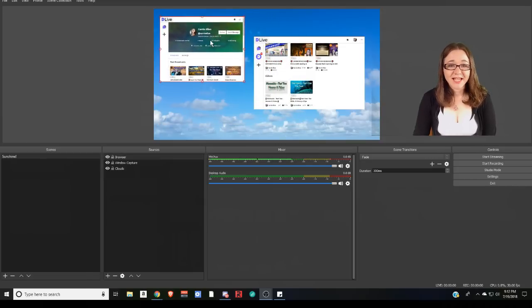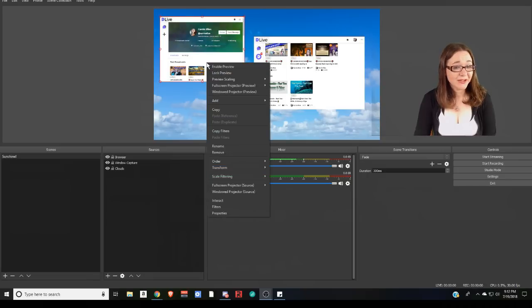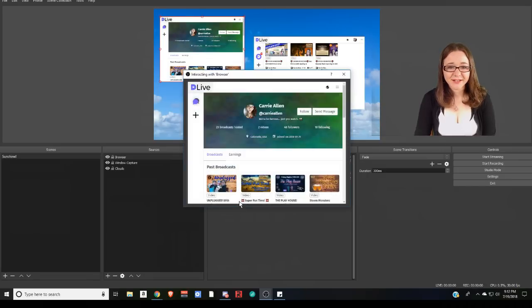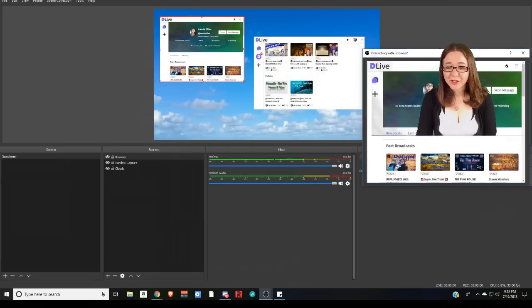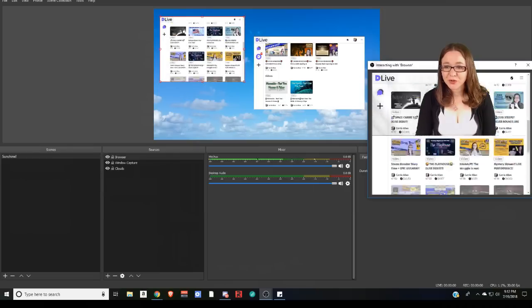Now the difference is I don't have any access in here like I had access in that before until I right click and go down to interact. Now a little separate window pops up, and this is where I'm going to be able to work that.